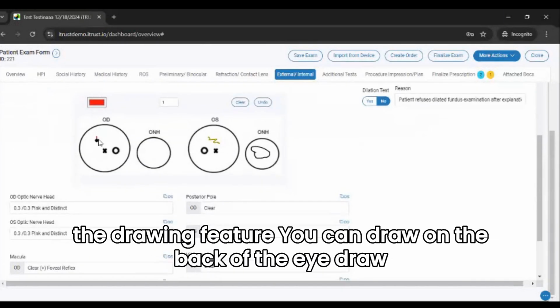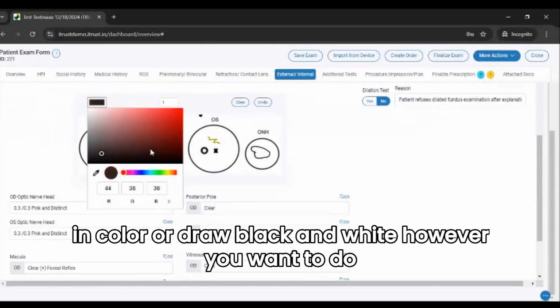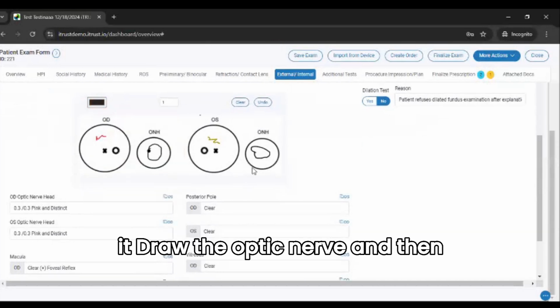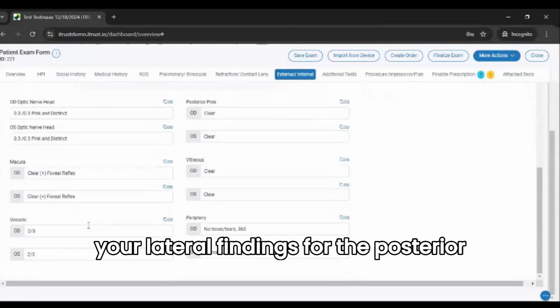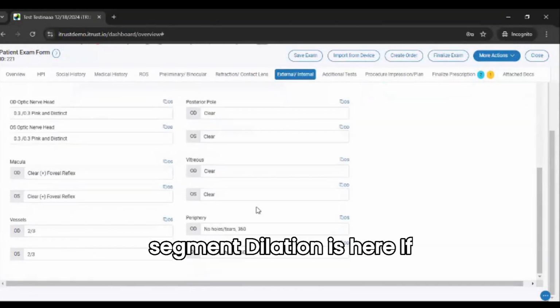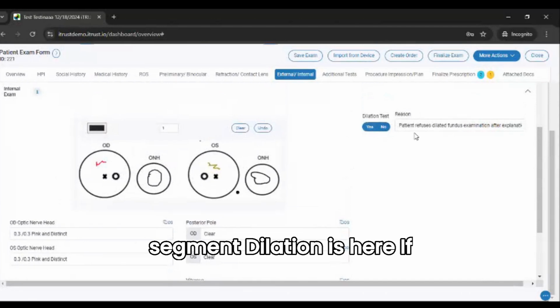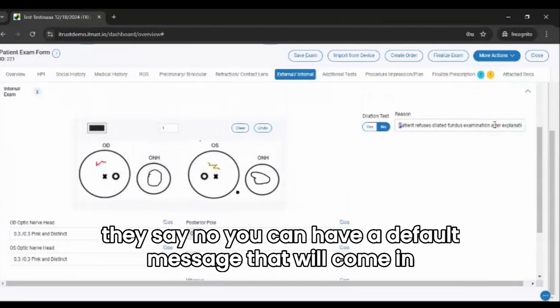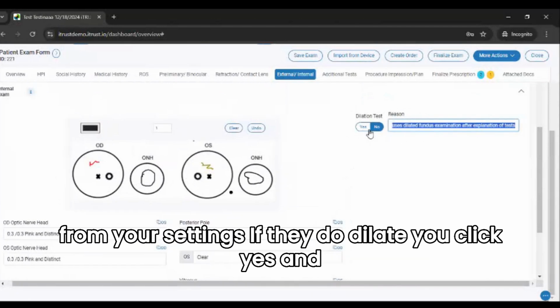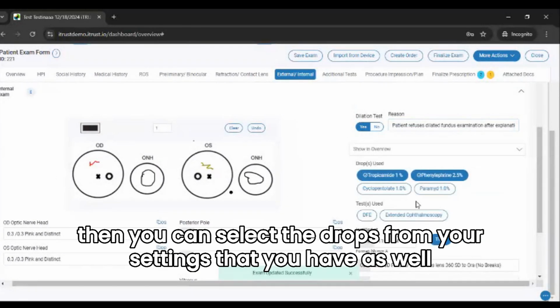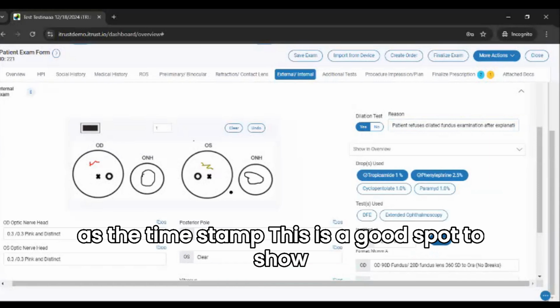Again, so here's the drawing feature. You can draw on the back of the eye, draw in color, or draw black and white, however you want to do it. Draw the optic nerve cup. And then your lateral findings for the posterior segment. Dilation is here. If they say no, you can have a default message that will come in from your settings. If they do dilate, you click yes, and then you can select the drops from your settings that you have, as well as the timestamp.